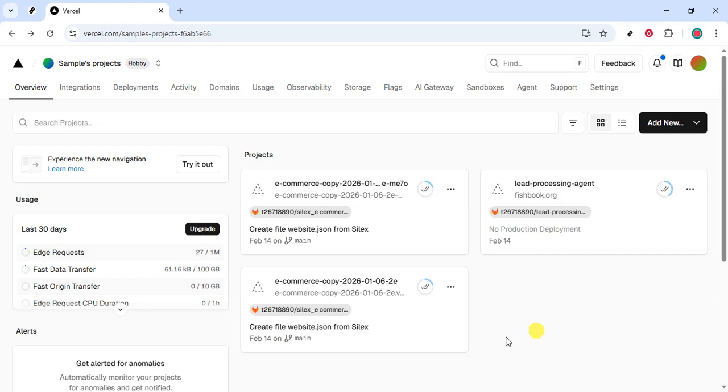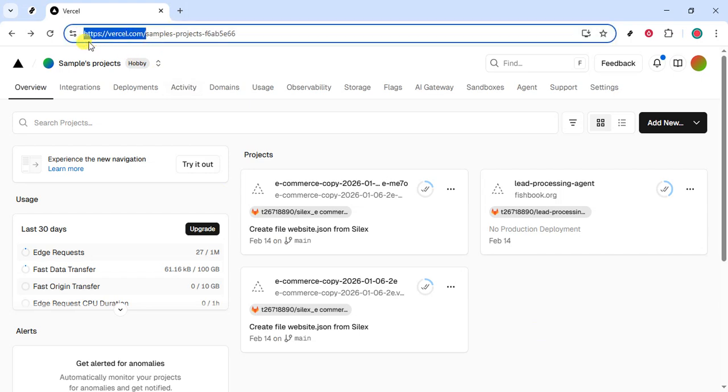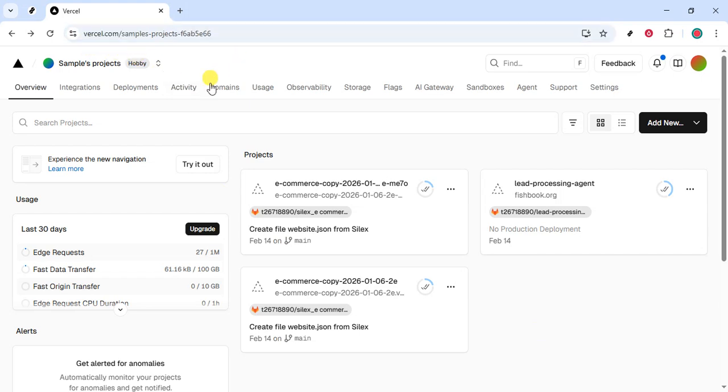Start by opening your browser and heading to vercel.com. Once you're on the site and signed into the correct account or team workspace, you'll land in the dashboard. This is where all your projects and recent activity live. If you manage multiple projects or teams, take a moment to confirm you're in the right workspace to avoid touching the wrong deployment.